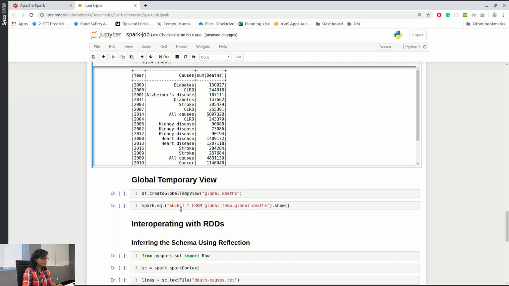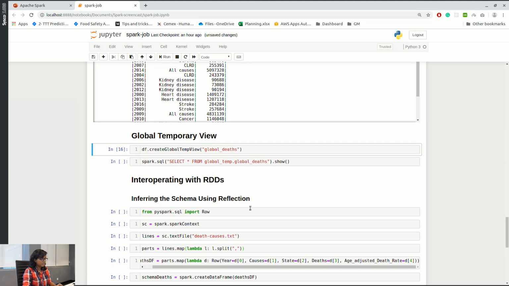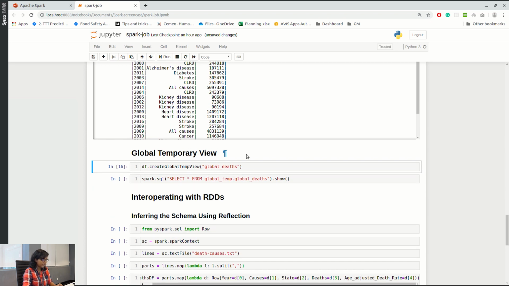So how we can create a global temporary view is using this command, df.createGlobalTempView. Here we can create a temporary view named global_debts. To access this global_debts after creating the global view, we can run the query as we have done before: we get the Spark session object and run the .sql method. But when we access this temporary view, we have to call global_temp.global_debts.